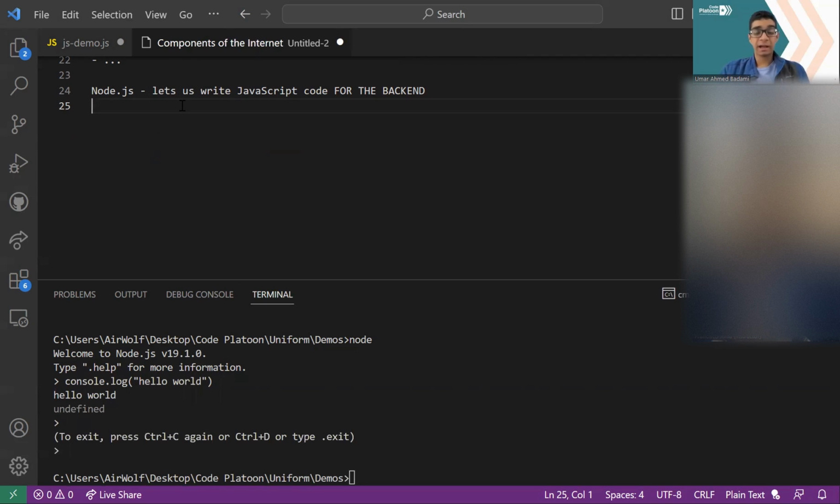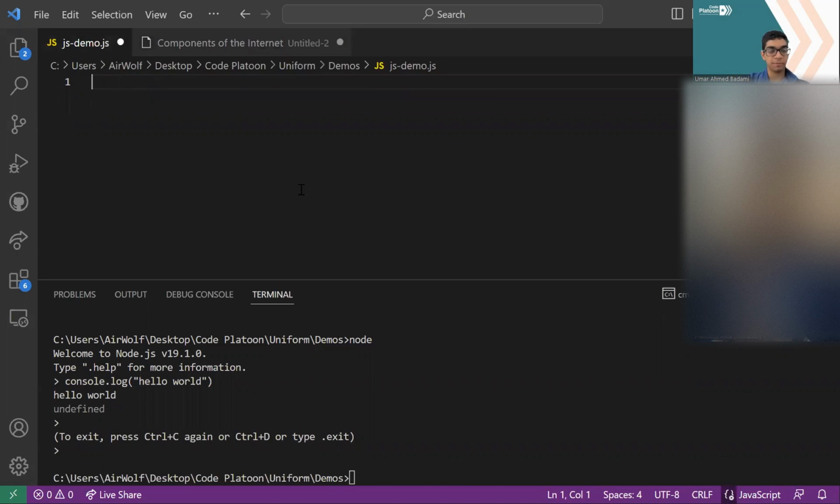So does everybody have Node.js installed, or did anybody have problems installing it before I move on to actually using it? Okay, I'm going to assume not. So that's perfect. So let's go back to my very empty JavaScript demo file.